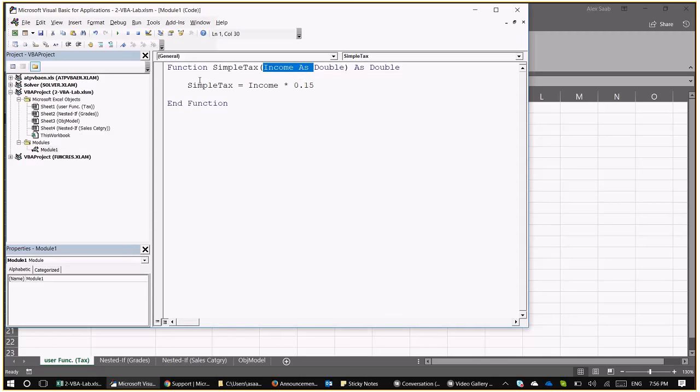And within the function, in order for the function to return a value, it's a key thing. Just before the exit, before End Function, which closes the function block, you need to have the name of the function assigned a value. This is how the function returns that value. You have to say simple tax equals whatever. Otherwise, the function will exit with nothing.